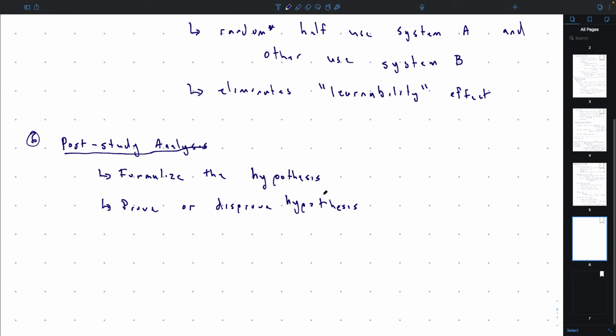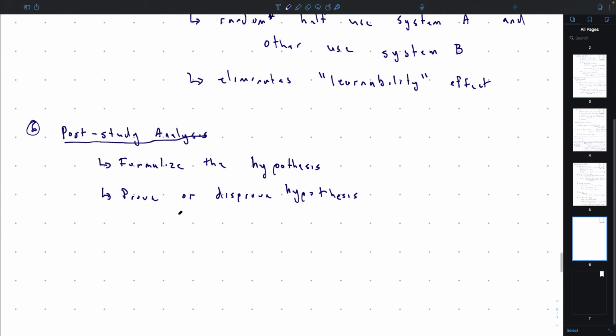And so, whether the hypothesis is true or not, it's not just like, oh, I feel like it wasn't true. Yeah, I talked to 10 people and I kind of feel like maybe system A is better than system B. No, you have to make it concrete somehow, okay? And so ideally you're going to do this statistically.